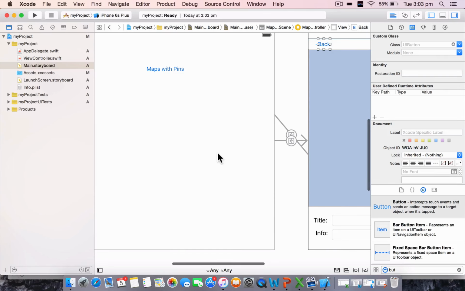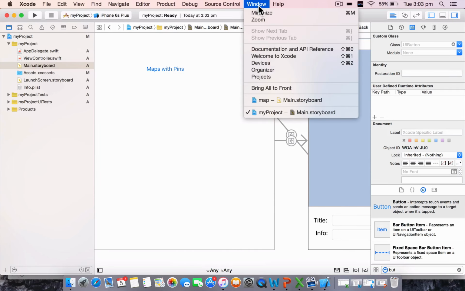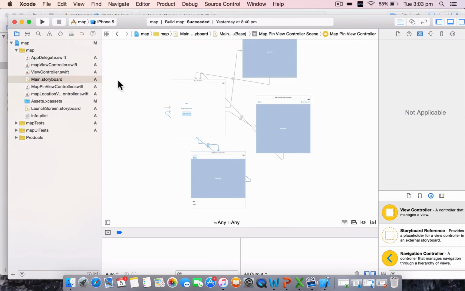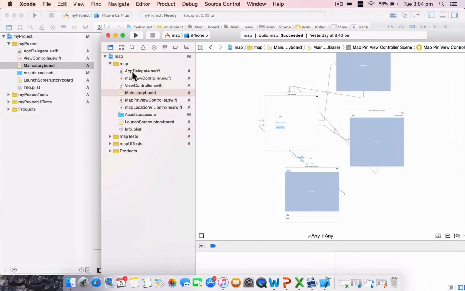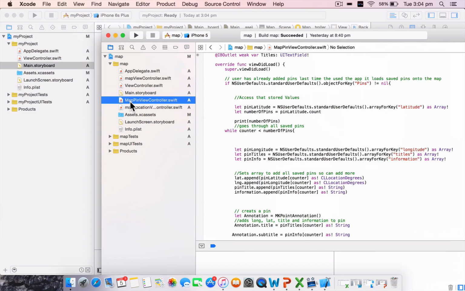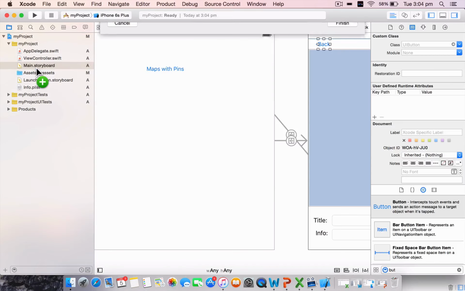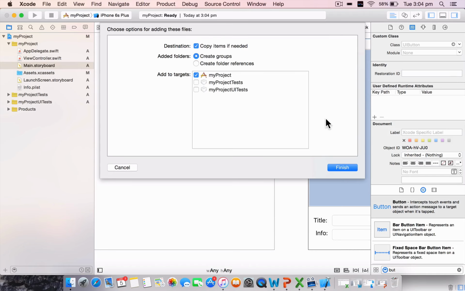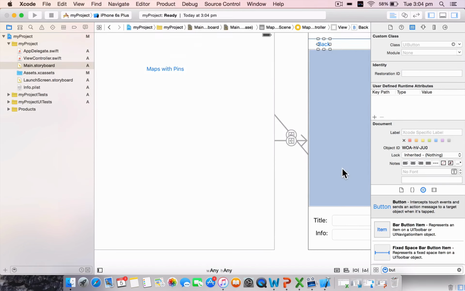And we need to bring our coding in, so we go back to our map, and we'll see on the left hand side the various view controllers. We want to find the one on pins, map pin, and we drag that in, drop that. We want to make sure copy if needed is ticked, finish, and there we have our map with pin. Now if we run it, you'll notice that it just loads Tasmania.